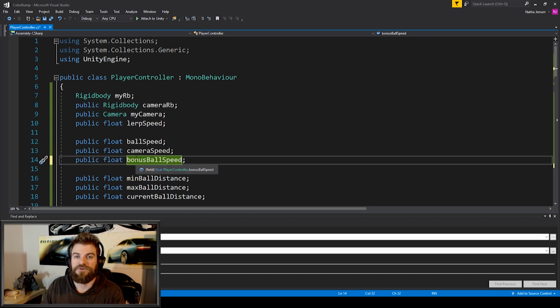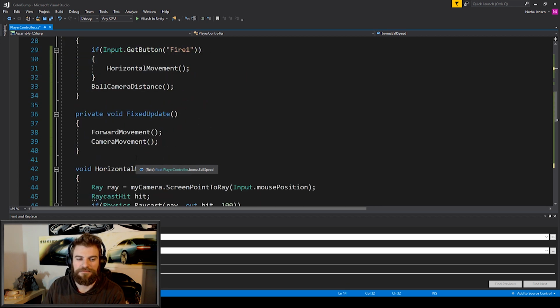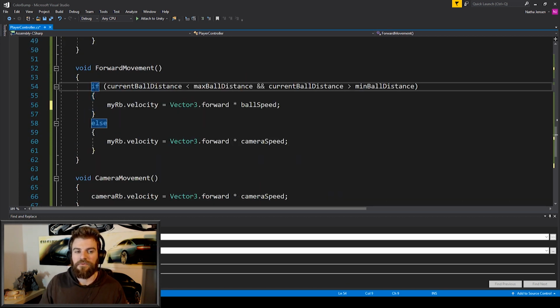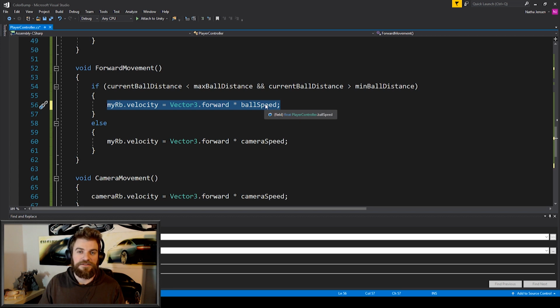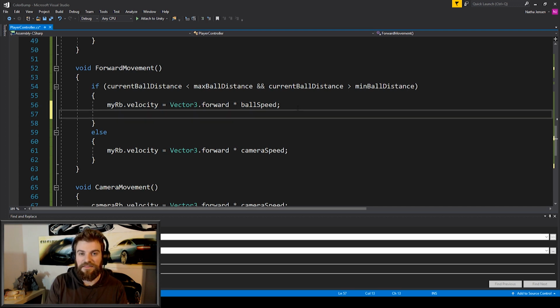Now let's scroll down to our forward movement function. First off, we're going to be working within our if statement because we want our players to be able to control the ball freely if the ball is within those bounds. Inside our if statement, we are setting the velocity of our ball to ball speed, and this is like the default speed. After this line of code, we're going to add the controls.